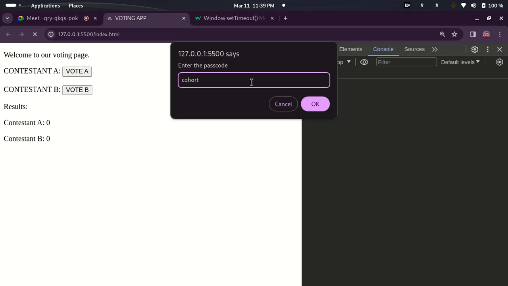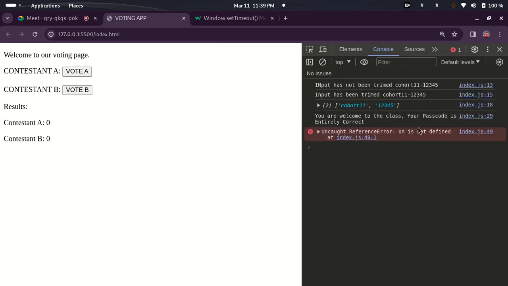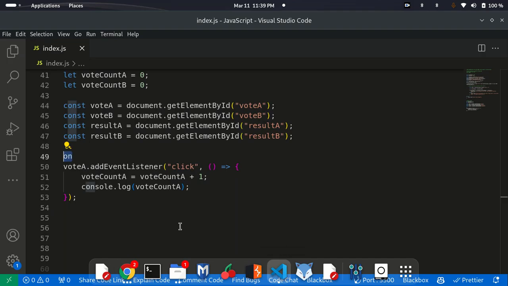Cohort, and I've not removed the on. I just want to check. It's supposed to throw an error, but I did not see it. This is it. On is not defined. I did not see it. I was focusing on these things that were printed before.